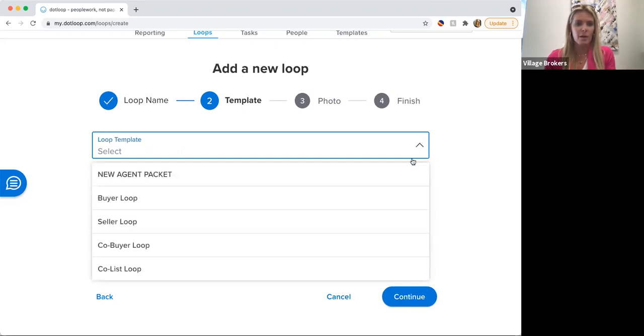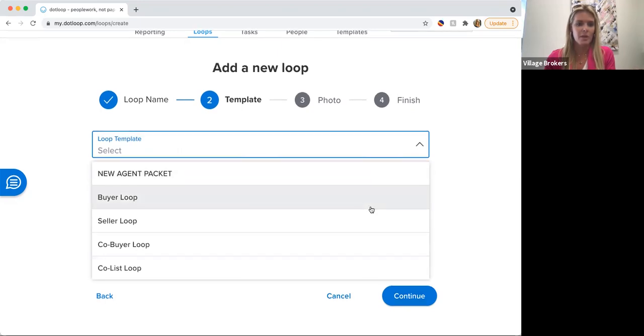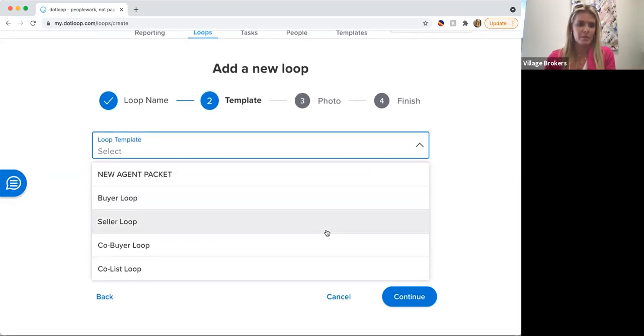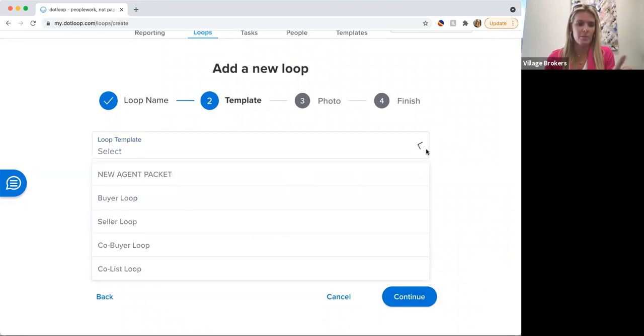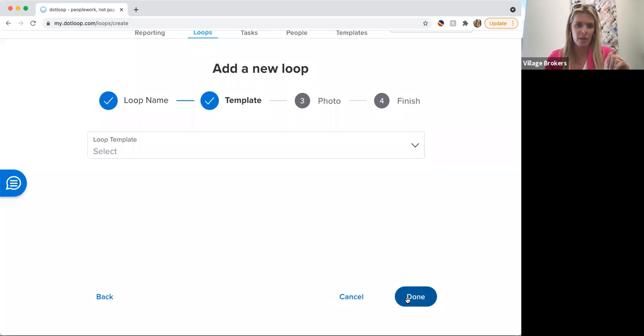And if you go down here and you hit loop template, these are Parks templates. These are not ours. And you don't need a new agent package, and you don't need a co-buyer or co-list. So just skip that part. I'm going to show you how to do it in a second. And you're going to hit continue again.